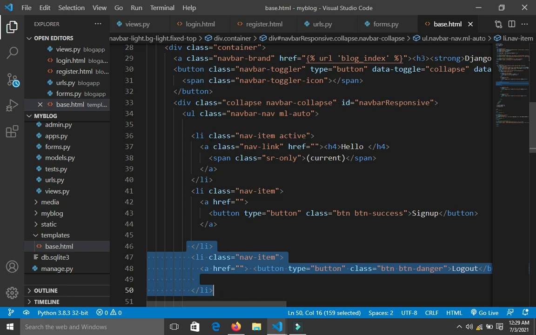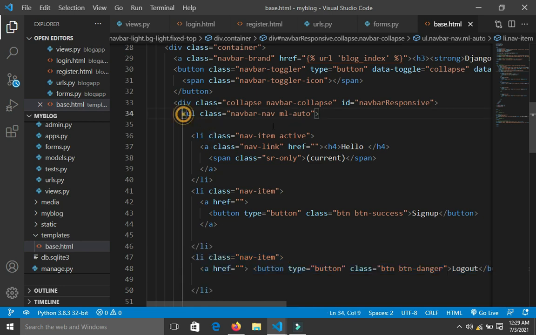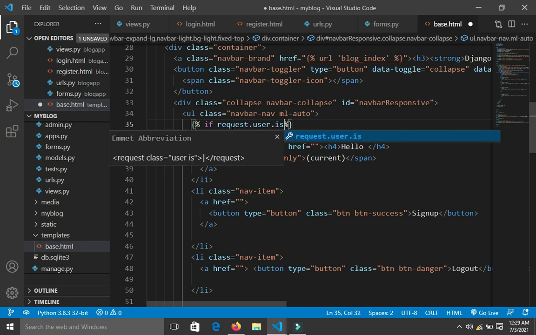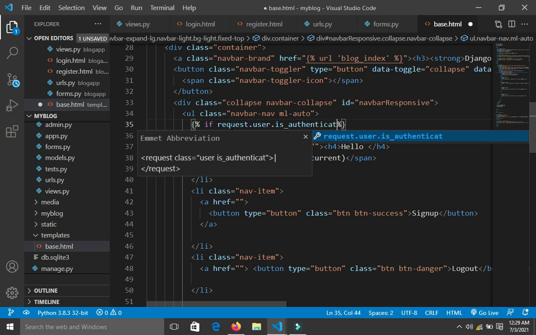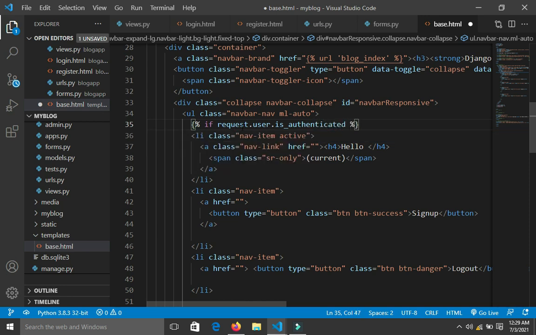So let's do that right now. Just inside this UL container, I'm going to do this. Simply say if request.user.is_authenticated. Make sure it's spelled correctly. So now I'm going to say if request.user.is_authenticated.